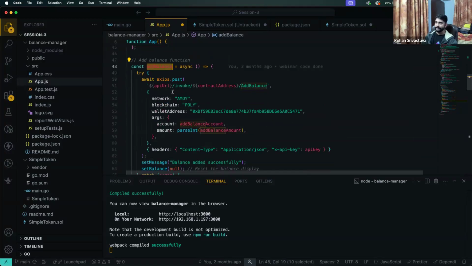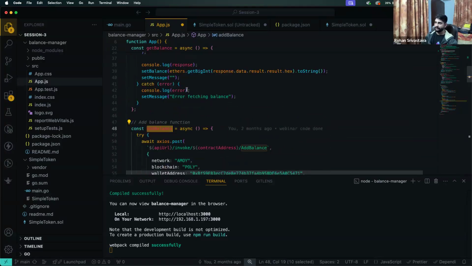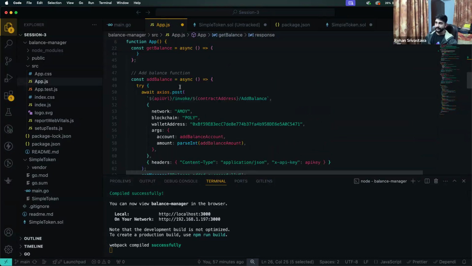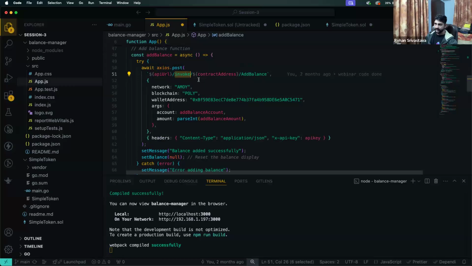So what this is doing is, instead of it being a blockchain query, it's going to be a blockchain invoke. And invoke is just our fancy way of saying that it's actually changing the state of the blockchain. It's adding data into the blockchain. That's basically what that represents, right? And this is an add balance, right? Same stuff here, Amoy Polygon, wallet address, and then your args over here.